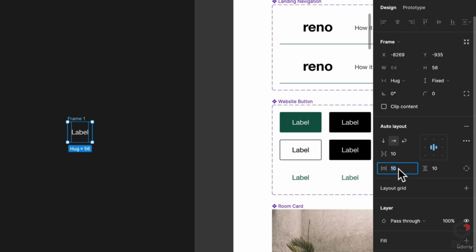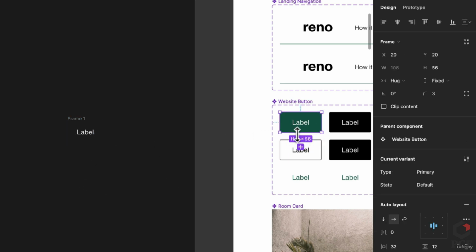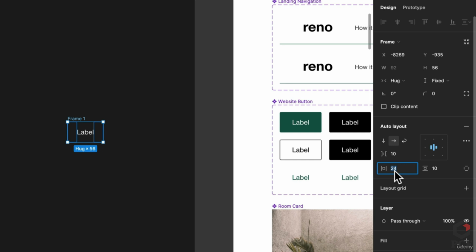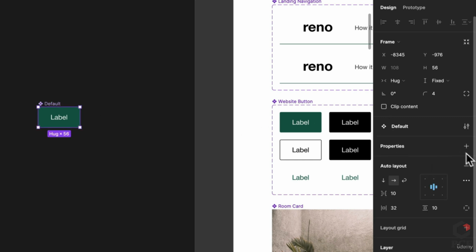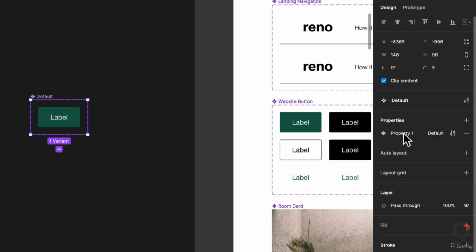We can also set some of the outside padding. 24 pixels seems good. I think I have maybe 32 on this, but we can bump it up to 32. I like this color, so we can grab that color, and I think maybe a 4 pixel border radius is going to be good. And we're just going to call this default. And that is not how you spell default. Let me just go back and fix that and create a component. Boom, there you go. First thing, we're going to create a variant.